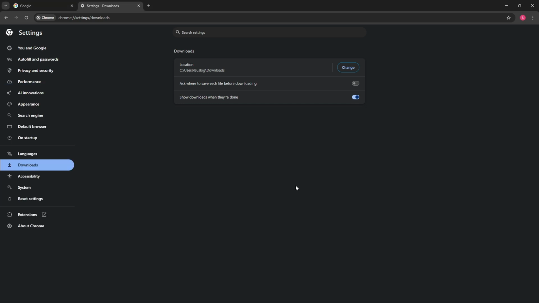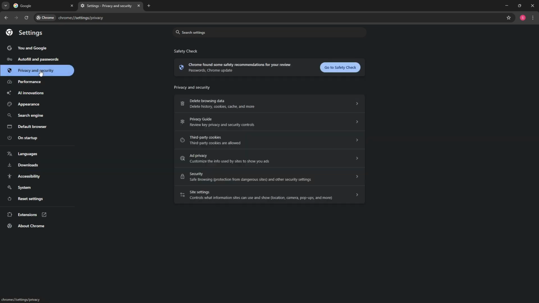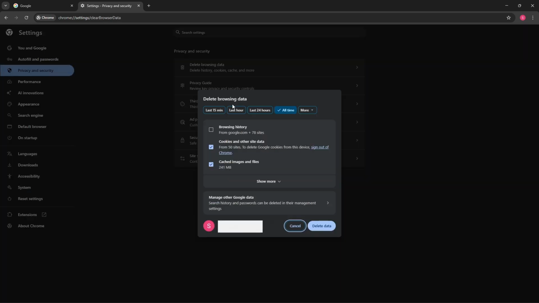Now, if it still doesn't, this means your Chrome has too much data in it. So to do this, you can just simply go ahead and go for the privacy and security on the left side of the screen, and you will have an option over here, delete browsing data. So sometimes deleting your cookies and other site data and your cached images and files can free up space in your Chrome, and this will make your Chrome become much faster.